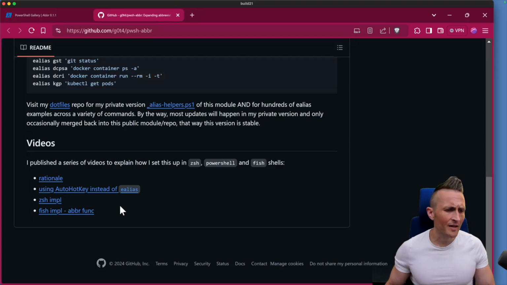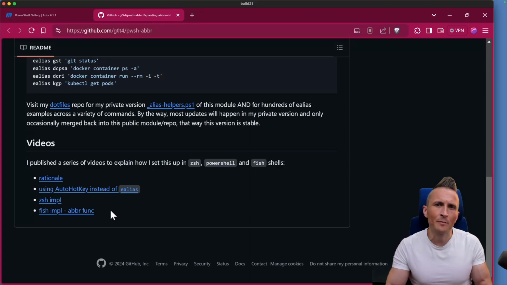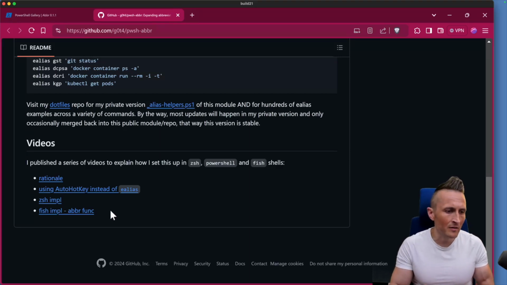All right, so previously I covered expanding abbreviations in Zsh, fish shell, and using AutoHotkey, but I did not go over how to do this with PowerShell. So I want to take a minute and step through that.